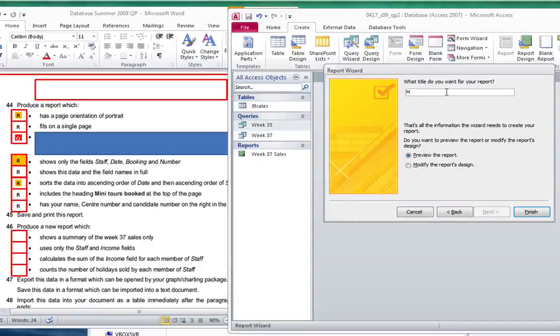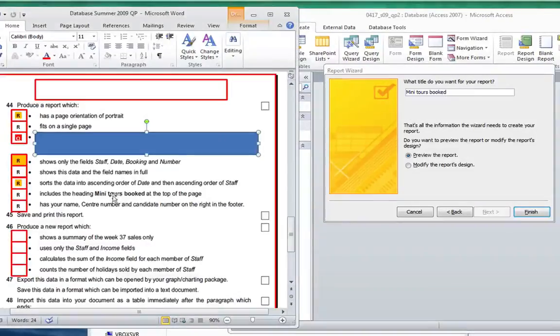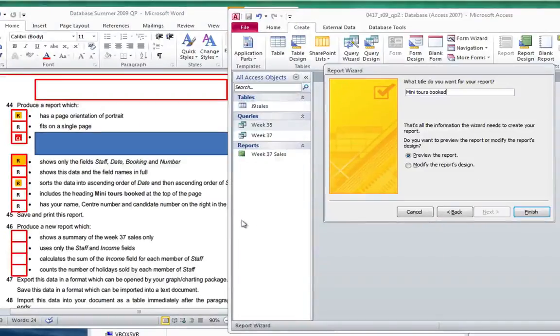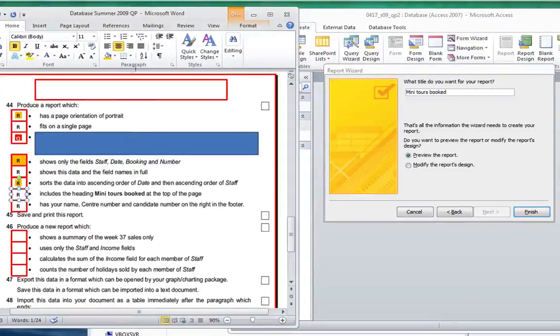So for me, it was mini, M-I-N-I, double check that, M-I-N-I, tours, T-O-U-R-S, booked. Okay, and I'm going to just go back to the exam paper and double check that this is exactly the same as what's on the exam paper. Okay, because you could lose this mark if, for example, you don't include the uppercase letters, or if it's misspelled. Okay, so I then go back into the exam paper, and once again, ladies and gents, I put a line through this to make sure it's done.